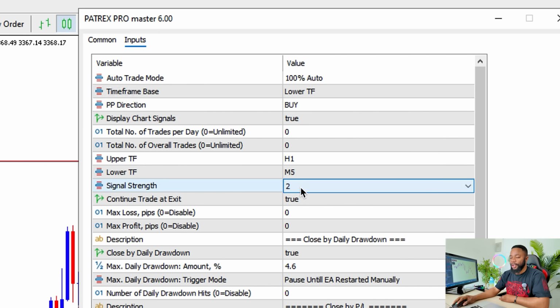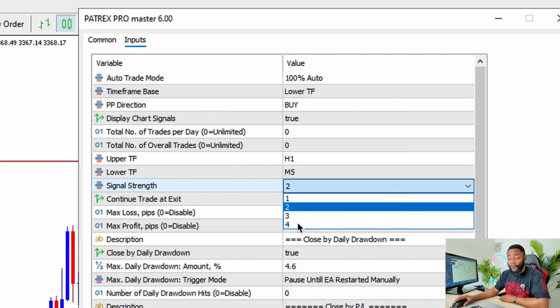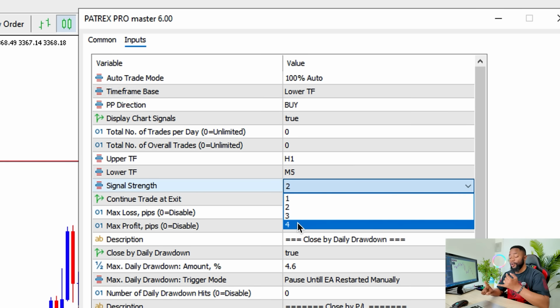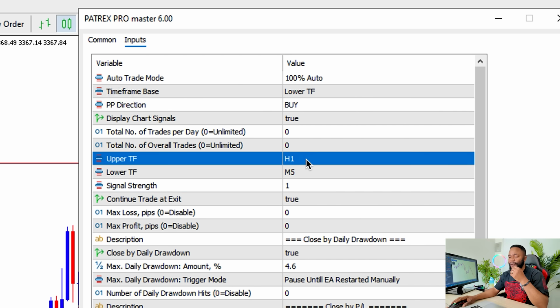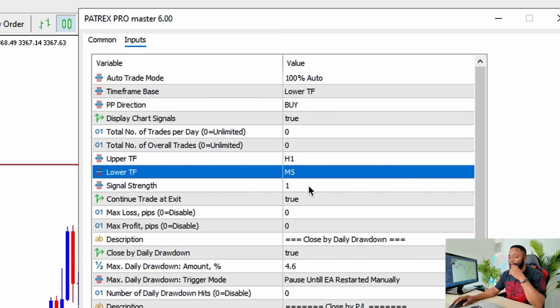You can even go right up to signal strength 4. If I'm putting on 4, the robot will check the 1 hour time frame, the 4 hour time frame, the weekly time frame, and even the monthly time frame, and all these time frames must synchronize. Either they are all selling or they are all buying before the robot will be able to execute on the lower time frame. So in that way, you have a very strong signal, but very, very few signals. Me, I just want 1, bro. The robot is very effective on using my high time frame to execute. So I'm just going to use 1 and my lower TF.